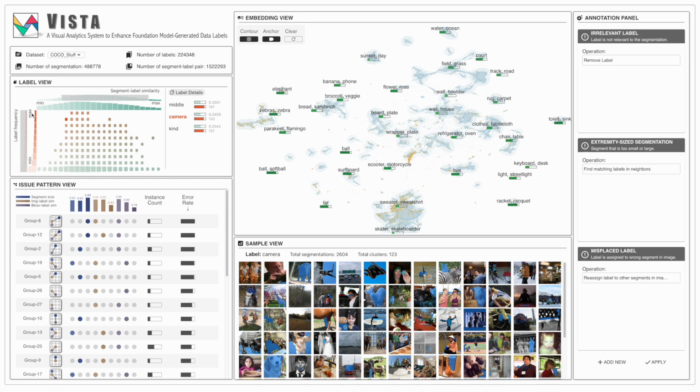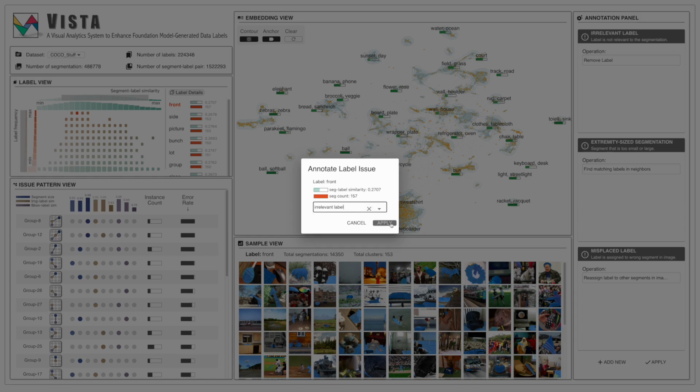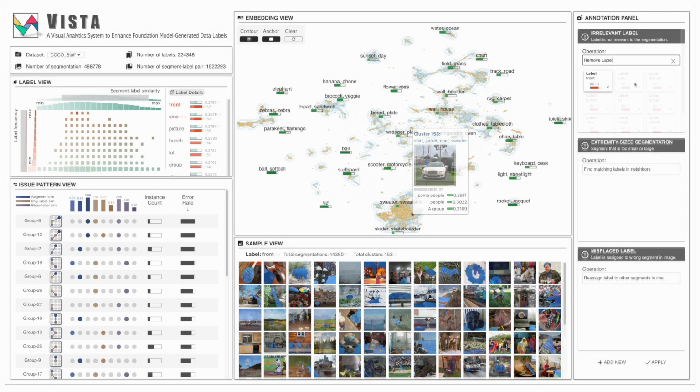We notice that the predominant labels with low segment and label similarity and high frequency are located near the top left of the grid visualization. By checking a cell with many labels, we observe labels that are not meaningful nouns, such as "front". By selecting this label, and checking the updated distribution and image samples, we can observe that this label "front" is assigned to a large amount of image segments distributed across the entire view, and is irrelevant to the actual content of the segment. Thus, we annotate it as an irrelevant label and solve it by removing the label.